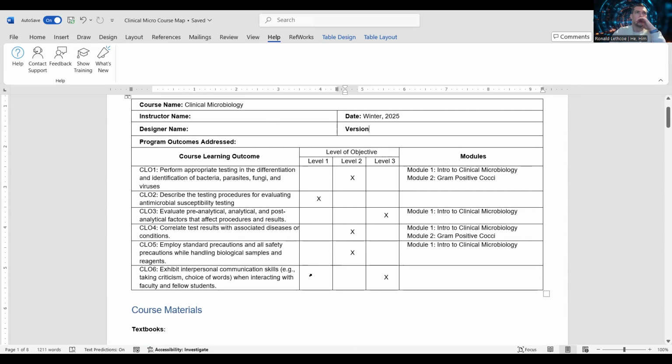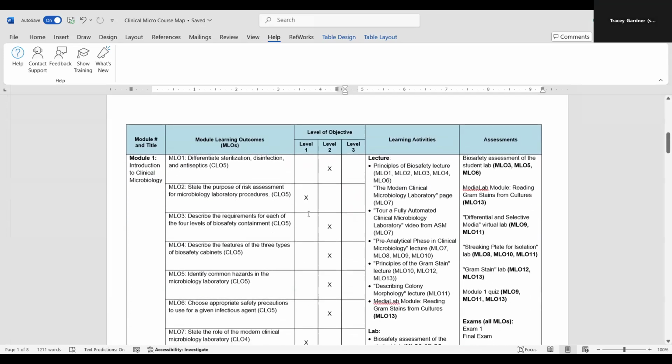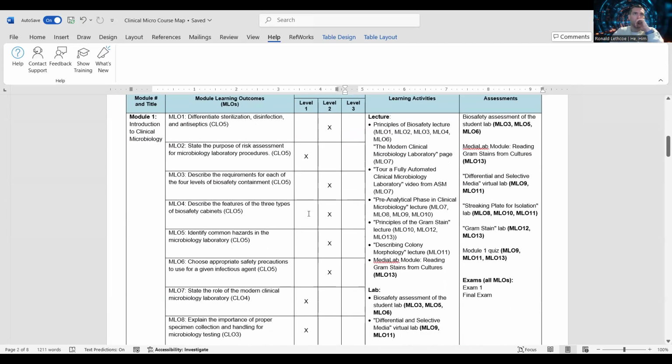Can you pause there? I just want to look at these CLOs. That's kind of the overall thing that they need to do. I love it. It's so specific and mapped out very clearly to me. Can you go down to the next page, all the way down to the module?